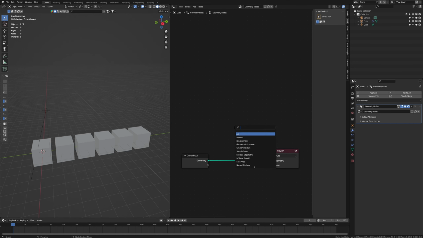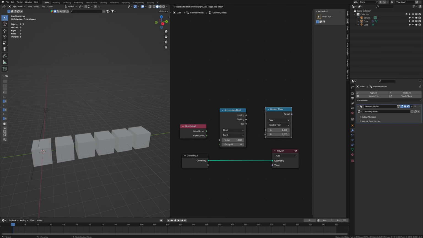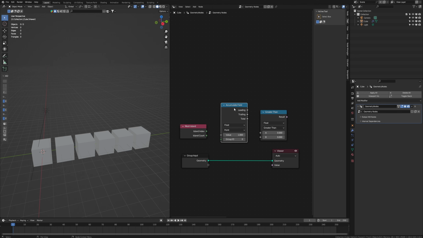So to create this node, you only need 3 nodes: the mesh islands, accumulate field, and the compare node. The magic node here is the accumulate field node. I like to think of this node as a counter. The increment it counts at is the value here, and it resets its counter for every group ID.